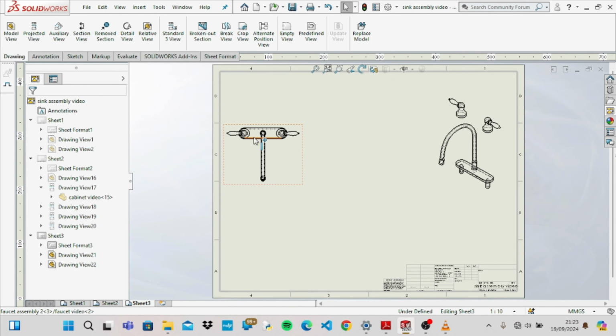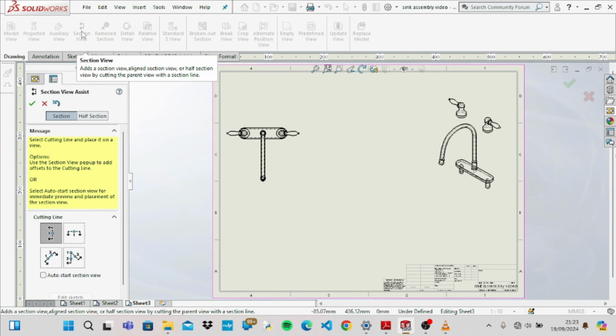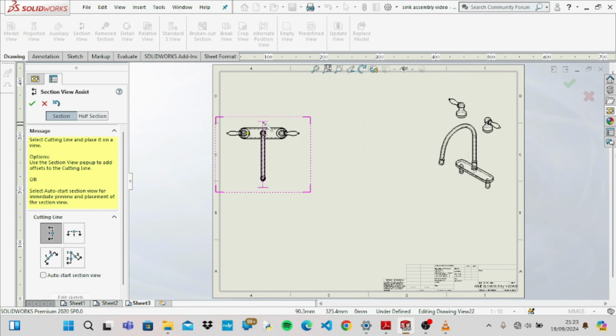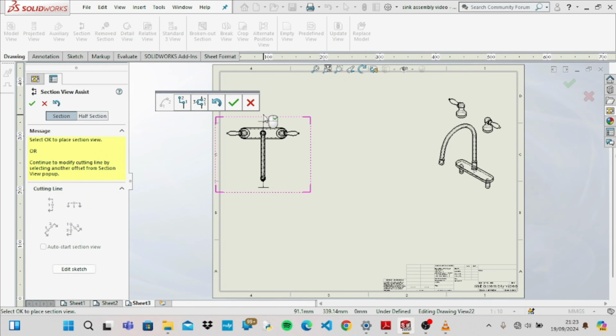Now we'll talk about derived views. Derived views are created from the standard views. With the standard 3 views or a named view in a drawing, you can create other views without going back to the model. For example, you can create a sectioned view. If I click on section view, like so. Click on OK.